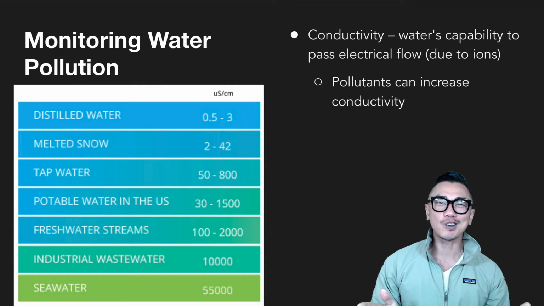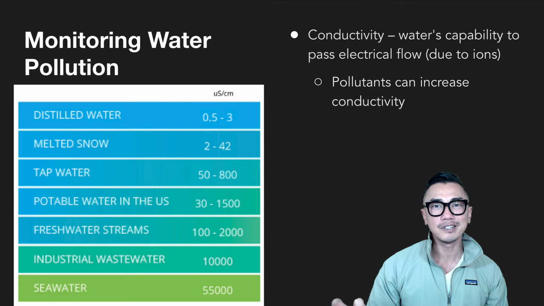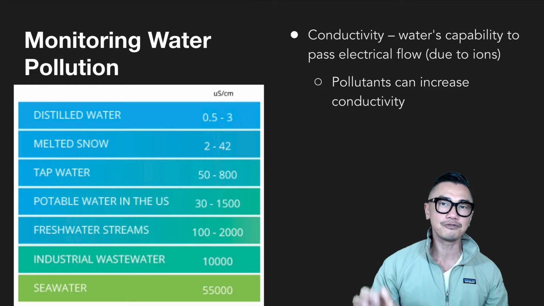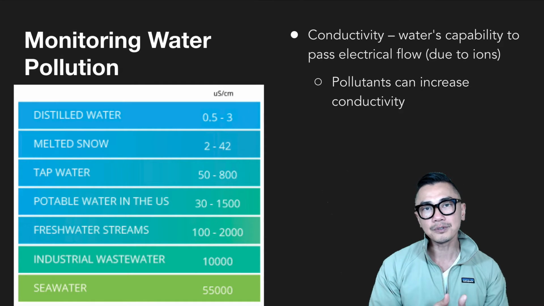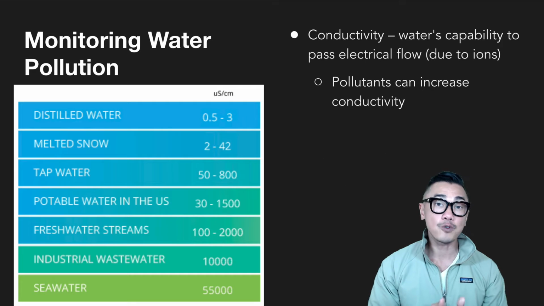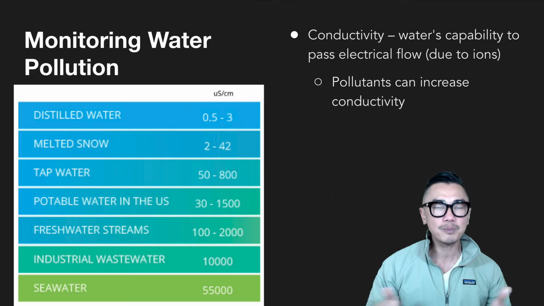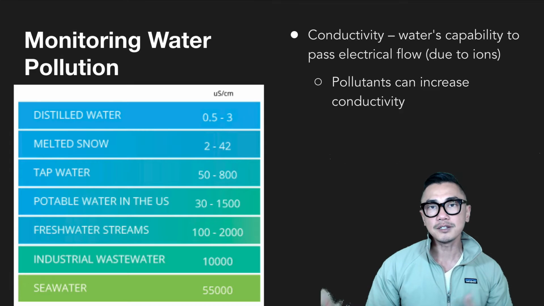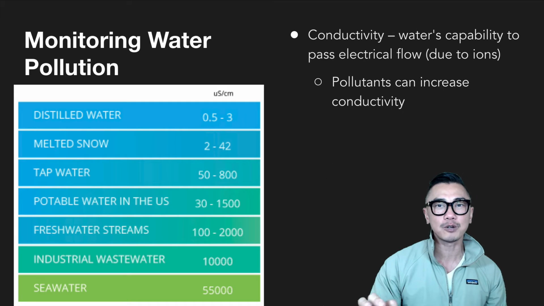For the remainder of this section, we'll look at different ways in which we can monitor water pollution and water quality. First, we can look at conductivity. Conductivity is a measure of water's capability to pass electrical flow. This is usually caused by ions like salts. Pollutants can increase conductivity. For example, a freshwater stream will normally give a conductivity reading somewhere between 100 and 2000 microsiemens per centimeter. Industrial wastewater, however, will give a conductivity reading around 10,000 microsiemens per centimeter.